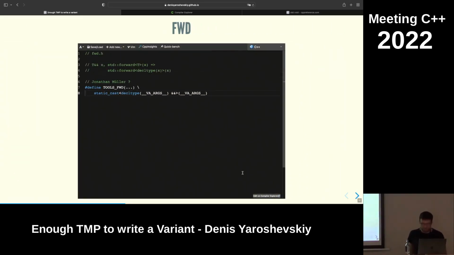All right. Next thing, forward. I believe this version I took from Jonathan Müller's blog. We all know how to forward, hopefully. You do std::forward<T>(x). This is unpleasant because you need to know the type of T. So sometimes you have to write std::forward<decltype(x)>(x). Surprisingly, this works, but it's really annoying to type.